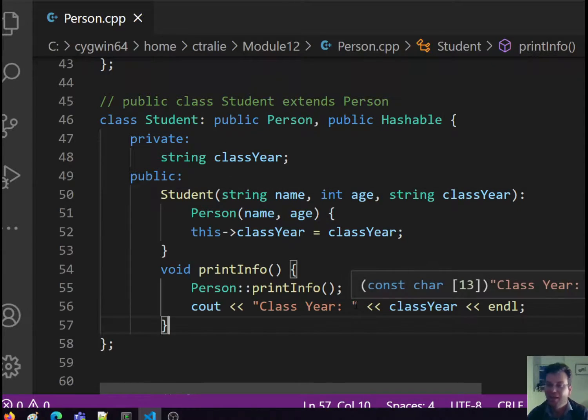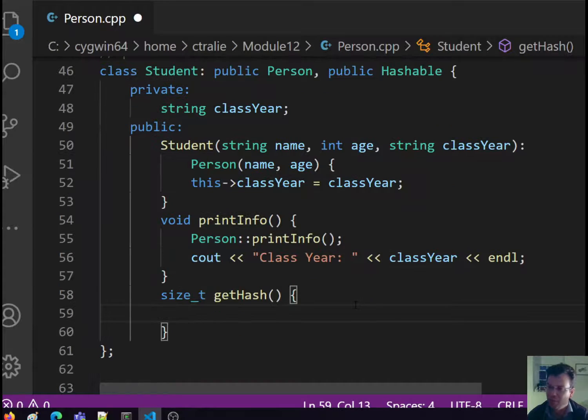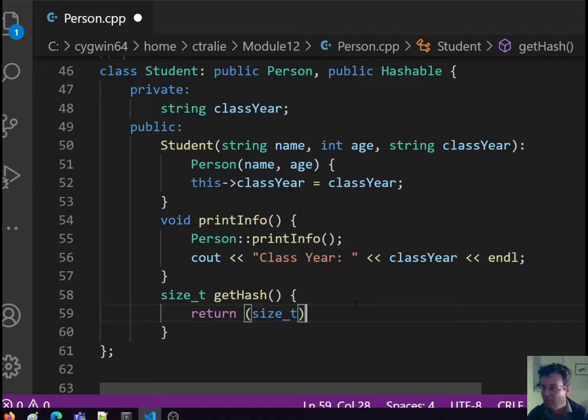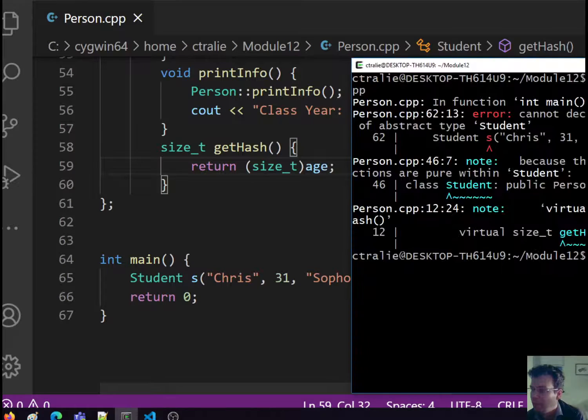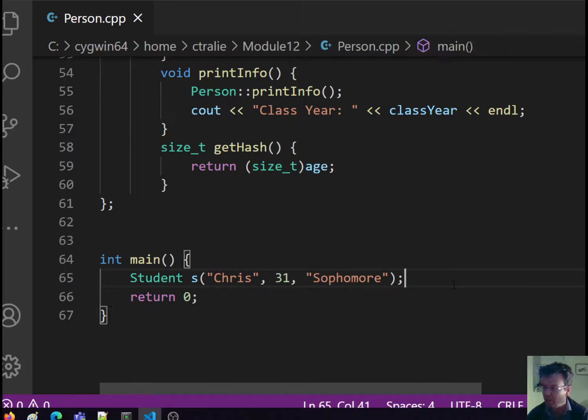So unless I implement the hash code method. So what I'll do is I'll make this just return the age. That'll be the hash code for this. Maybe not the best hash code. There'll be a lot of collisions because people in college have similar ages overall. But that's fine for this example. So now that I've declared this getHash method, I should be able to compile this. And let's just check. So if I say s.printInfo, it should print the info.